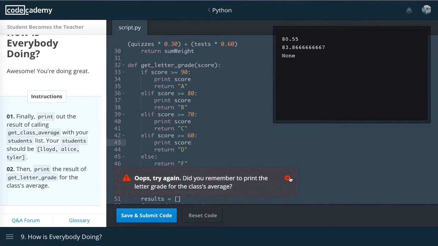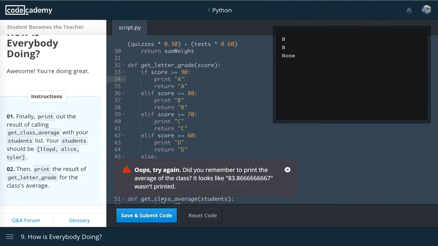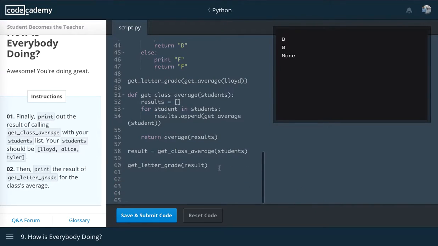We're going to print the letter grade. Let's try this one more time. Print the average of the class. Print out the result of calling get class average. So let's print the result. And then there we go.